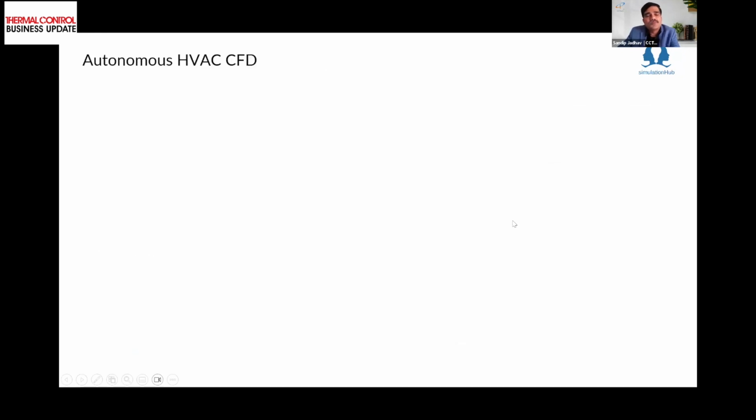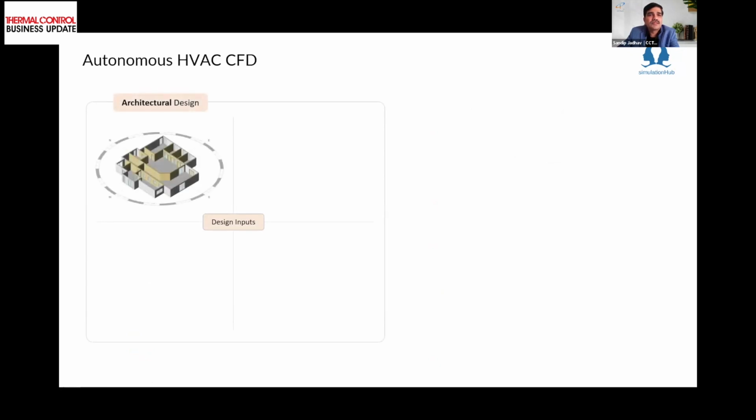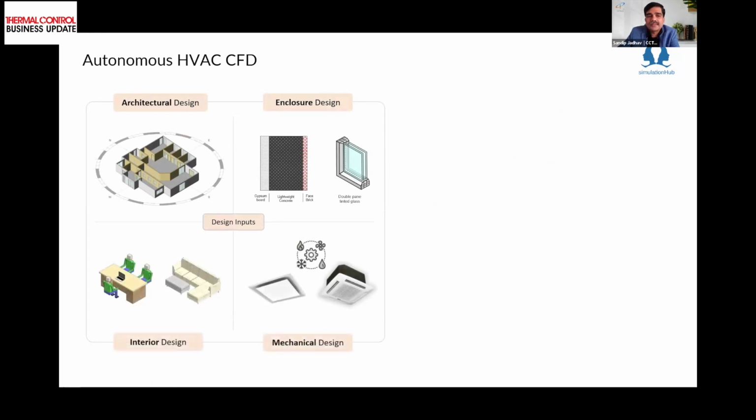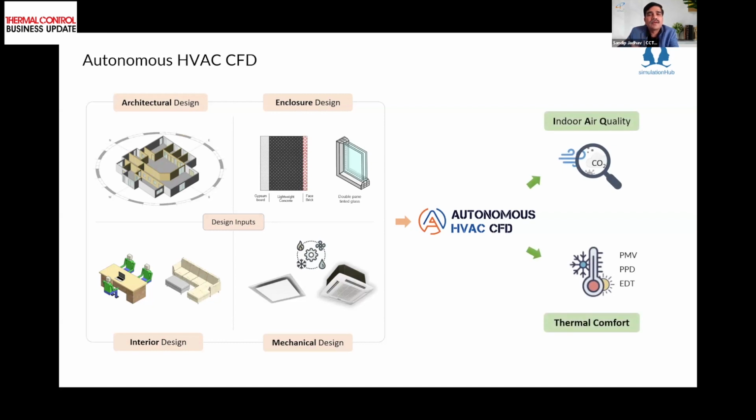Okay, so how we are trying to help here is we built an application for the designers. You bring up the architectural design. This is one of our applications, but there are many others you can use. You give an enclosure design, you provide an interior design, and you bring in the mechanical system design. You put all of this into our application called Autonomous HVAC CFD, which helps you evaluate indoor air quality and thermal comfort.